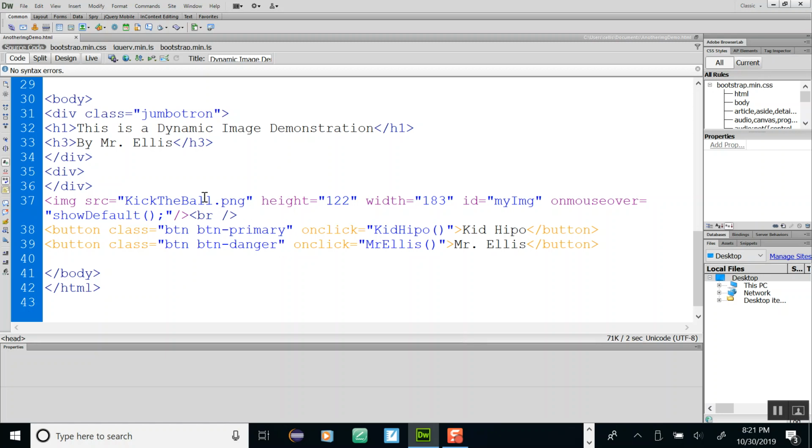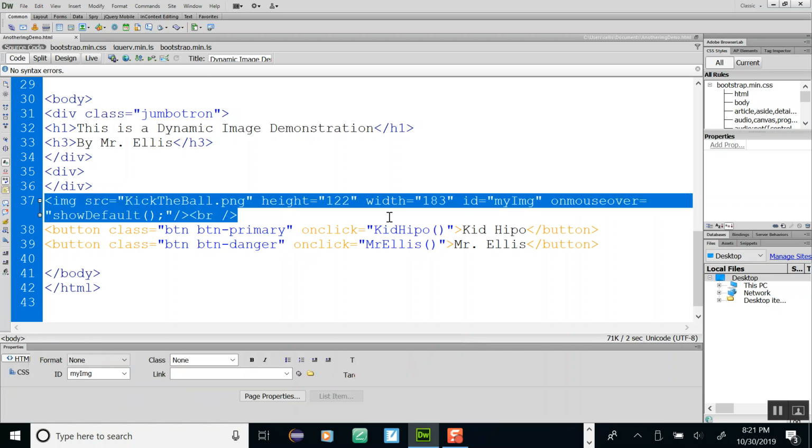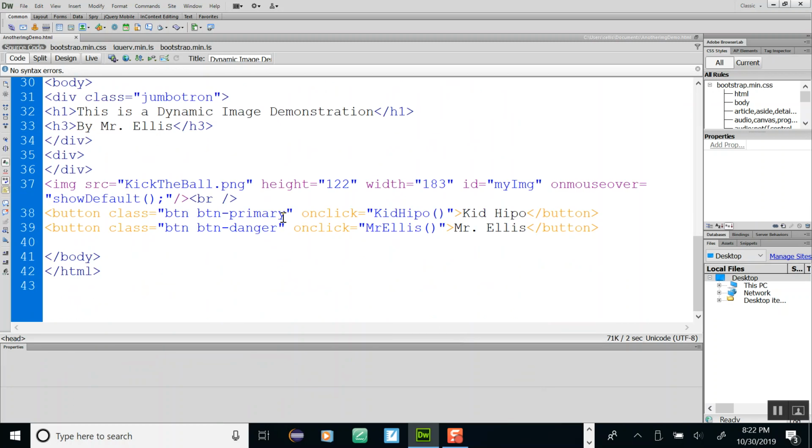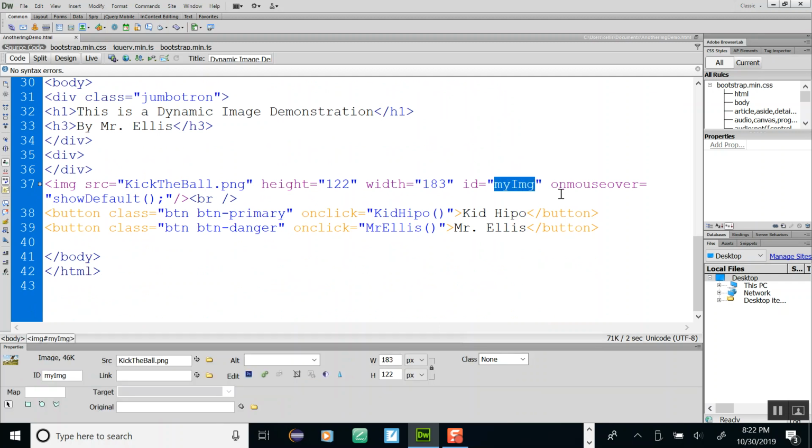As for my image tag, the image tag starts with kick the ball. The source is kick the ball. It has a height and a width that's going to be the default for these images because I'm pouring the image into here. Now, in reality, these two images are larger than this, but because I've specified the height and width, when I put it in, it's uniform, and the screen will not jump. It will stay the same. And the ID of this particular image is my image.